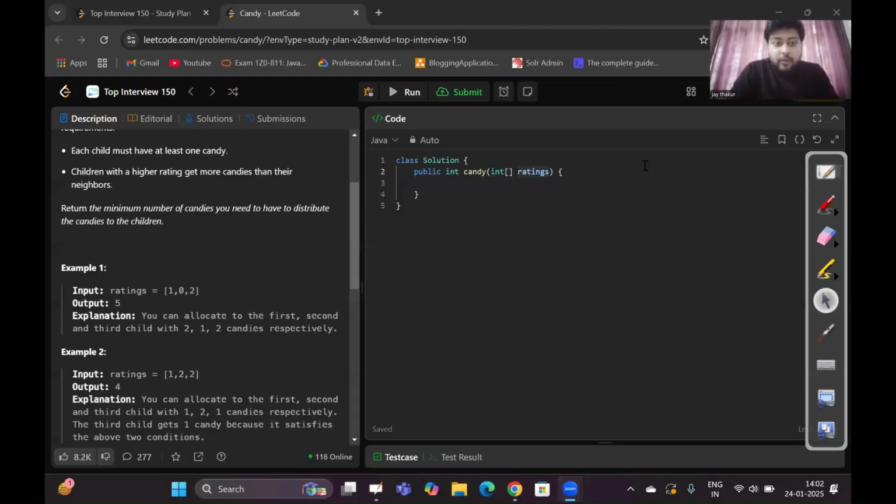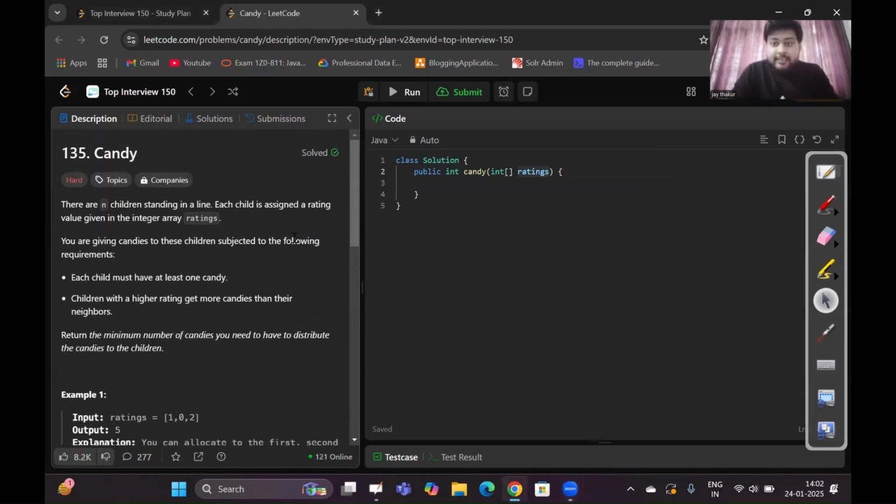Hello everyone. Today we are going to solve our next question on LeetCode. The question is Candy. The question is saying that there are n children standing in a line and we have to distribute candies among these n children. This ratings array says that each child is provided with some rating value, and you have to distribute the candies among these children on the basis of these ratings.